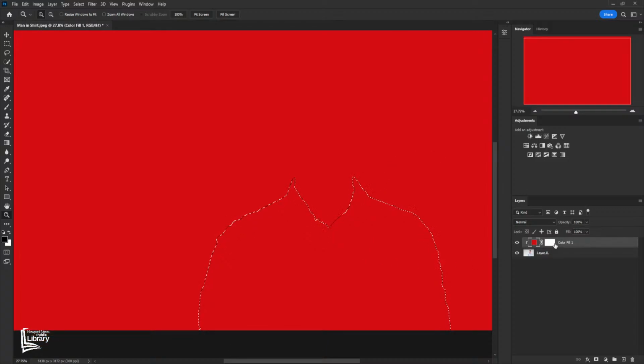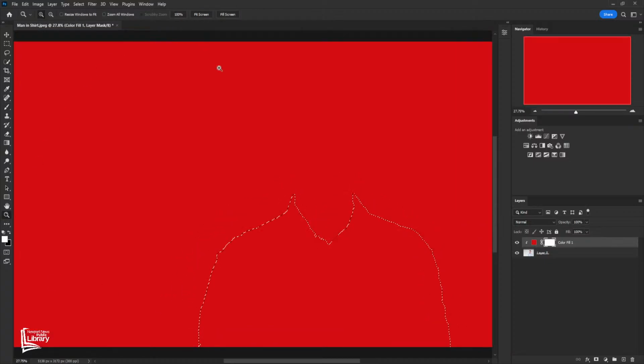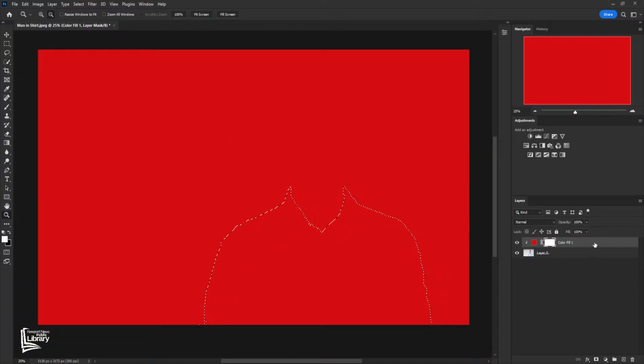All right. So if you remember, with a mask, you can add and take away with a brush tool. So I'm going to increase my brush size. I'm going to zoom out a little bit. And making sure that mask icon is selected, I'm going to activate my brush tool again.